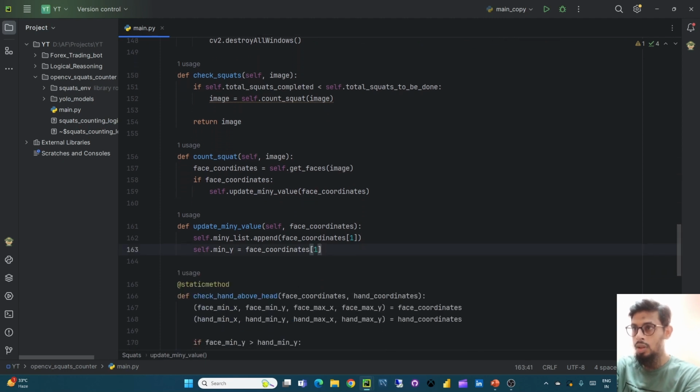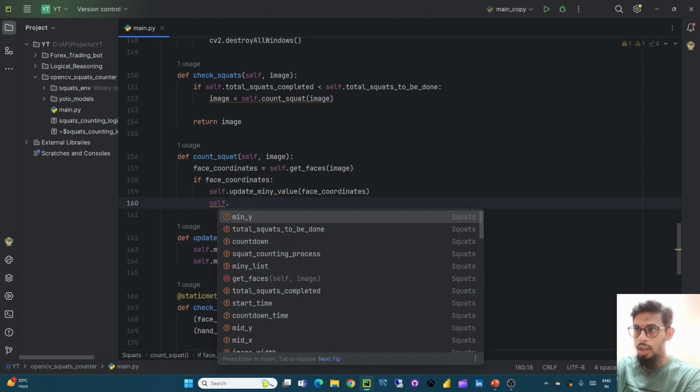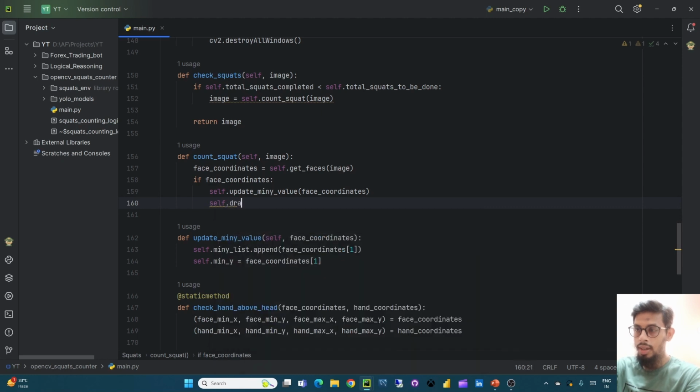Then after updating the min y value, we have to draw the squat count. Okay, so we have to display the count of the squats completed by the user. So we will create another method for that. Draw squat count, image.